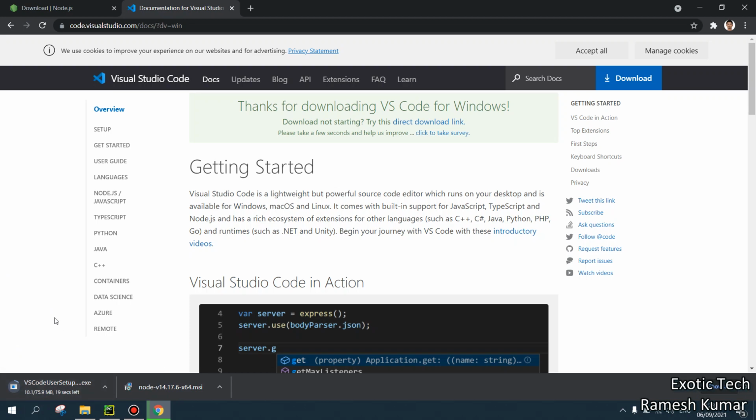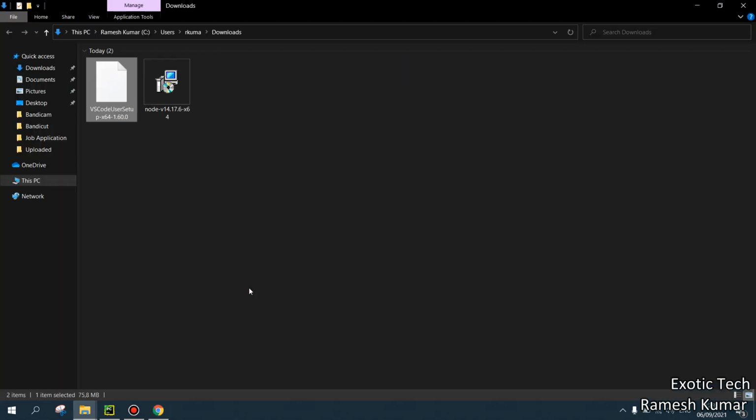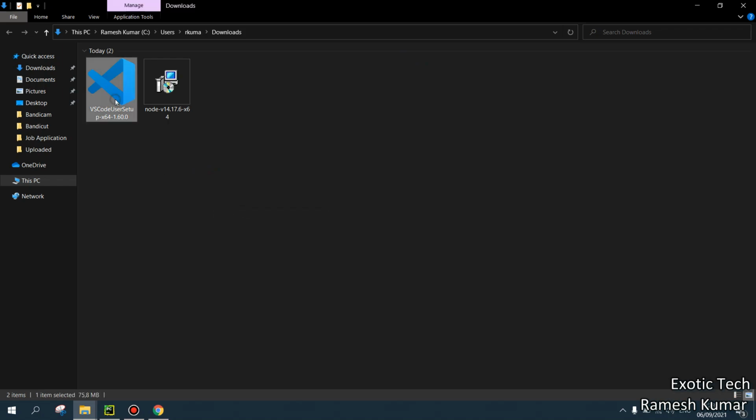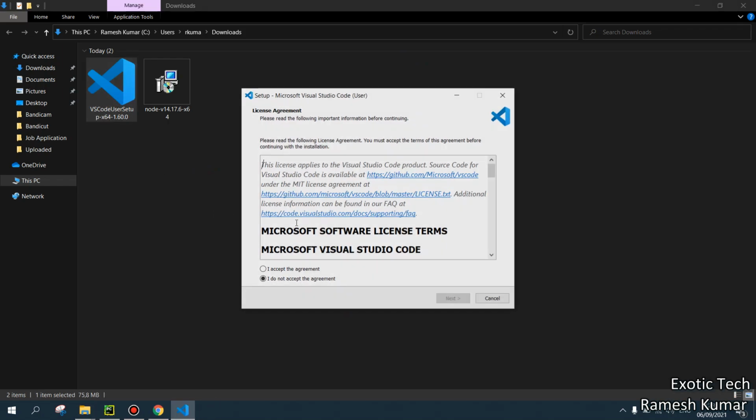Since it's around 76 MB, it will take a bit of time to get installed depending upon your internet connection speed. For me, it's a bit faster, so I don't think it will take too much time. It's installed now. Now I can open the folder. Let me refresh once. VS Code. I click on the setup.